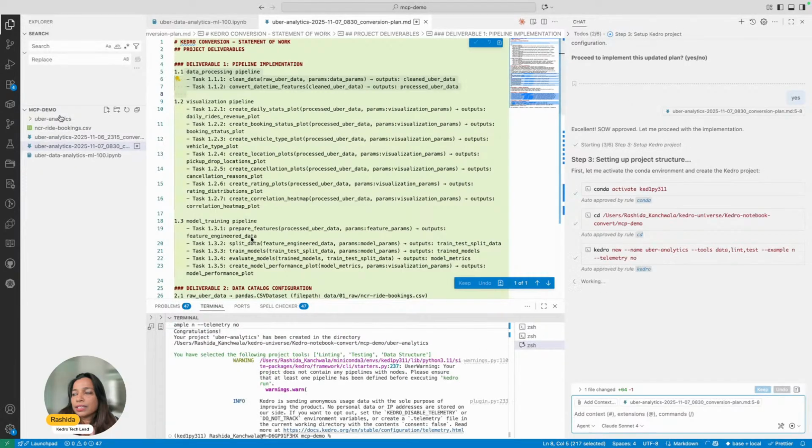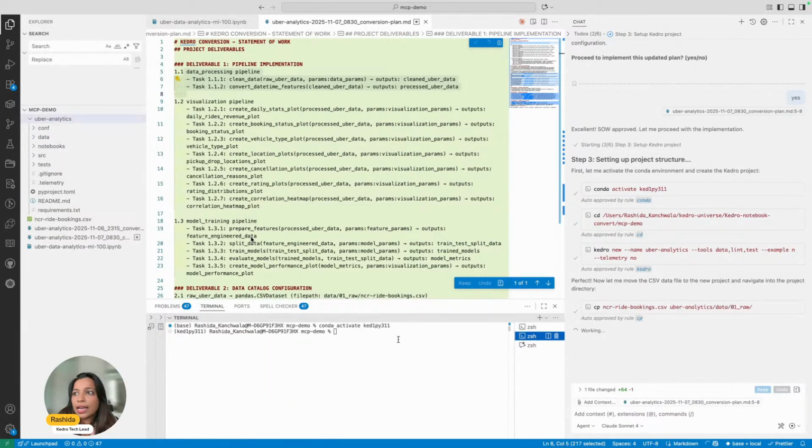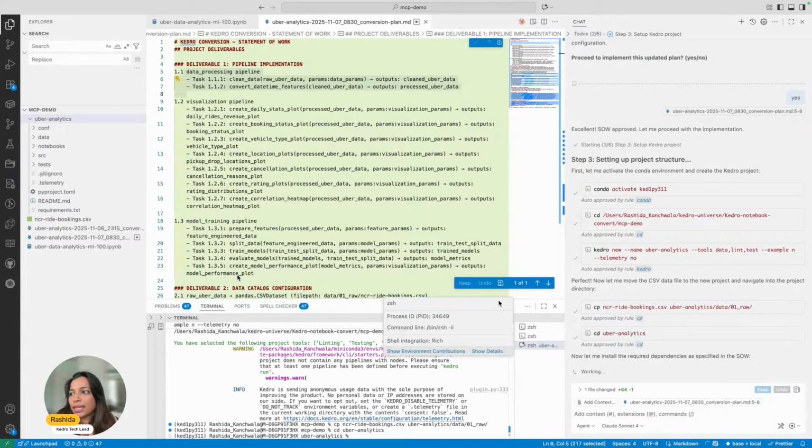It activates my Conda environment and creates a new project. After the Kedro new is done in my MCP demo folder, you can see the Uber Analytics notebook project has been created. What I'm going to do is run my Kedro Viz on auto reload side by side. So while my LLM is writing the code, I can see my Kedro Viz evolve and change, and get a better understanding of whether what my LLM is writing is actually what it should be writing. So I'm just going to run my Kedro Viz on the side.